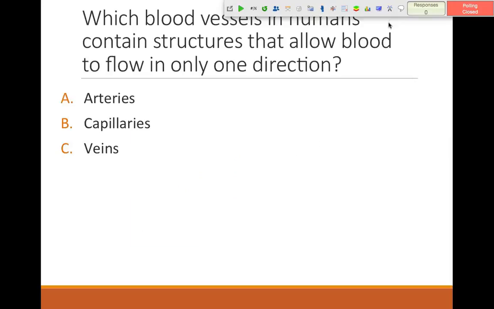Once you land on a Turning Point slide, you'll select the Play button on the show bar to open polling for your students. Now I just have a few clickers in front of me. I'm going to go ahead and submit some responses. Notice also on the right of that show bar, you'll see the number of students that have answered the question.